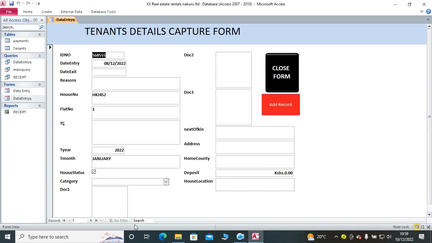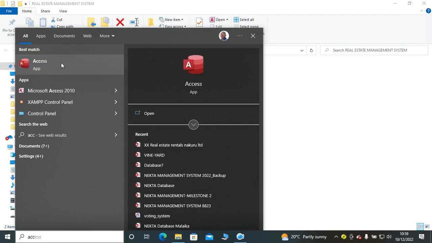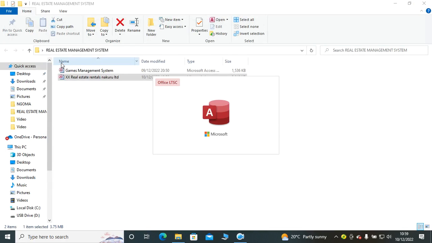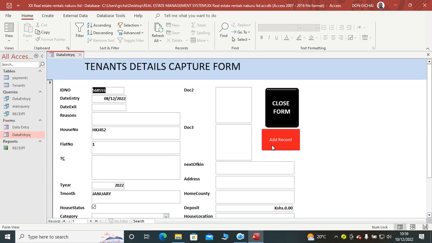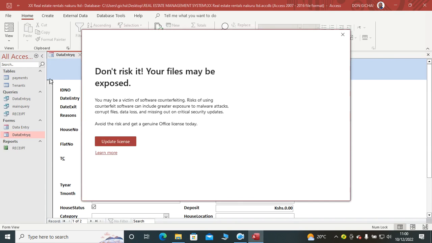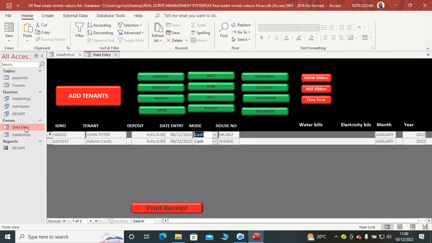So I go to data entry, still not active, so let me just open Access 2021, we see whether it will work. So we open that one, we go to data entry. So probably my Access is not really functioning on that, but what happens when you click on add new button here and add somebody here, you'll be in a position to get him or her added here.